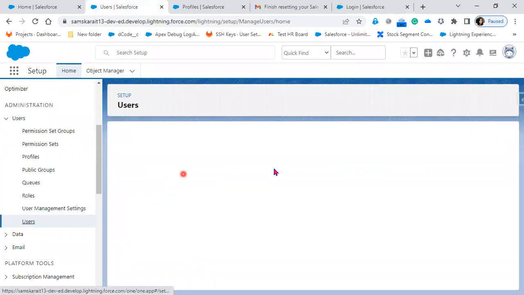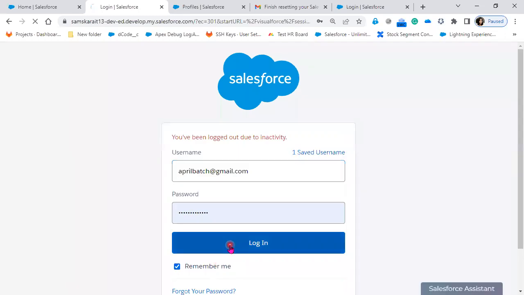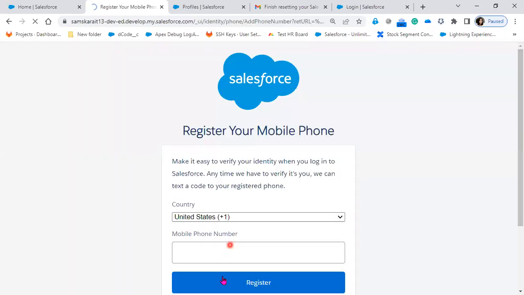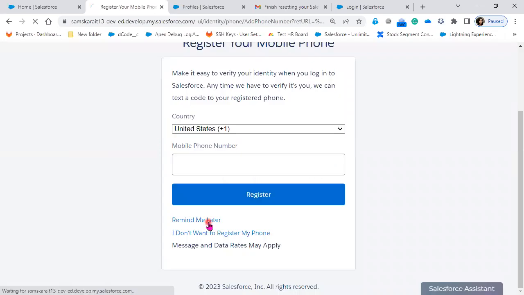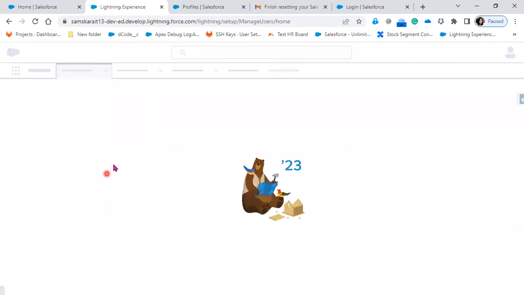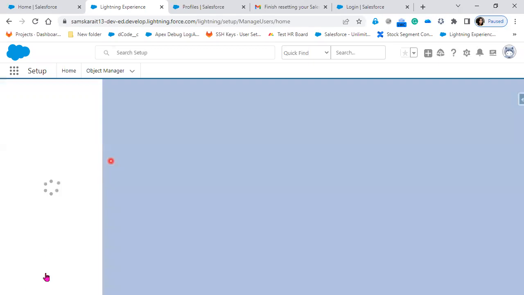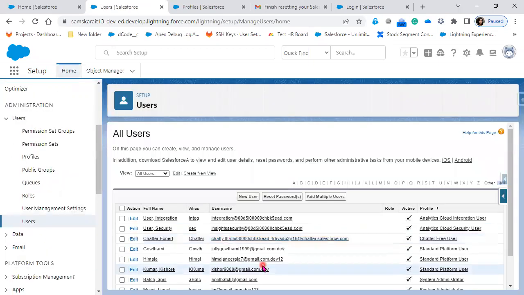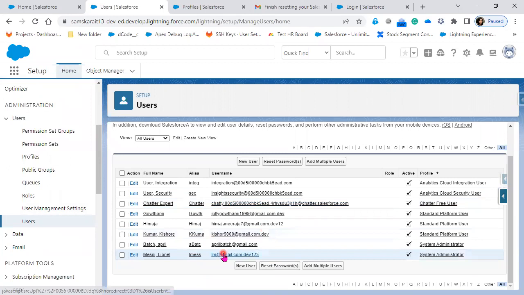Once we click on reset password, the user will receive an email and they will reset it. Now, for example, I do not want to reset a single user. There is a requirement where I received multiple users. Assume that everybody's password I need to reset.